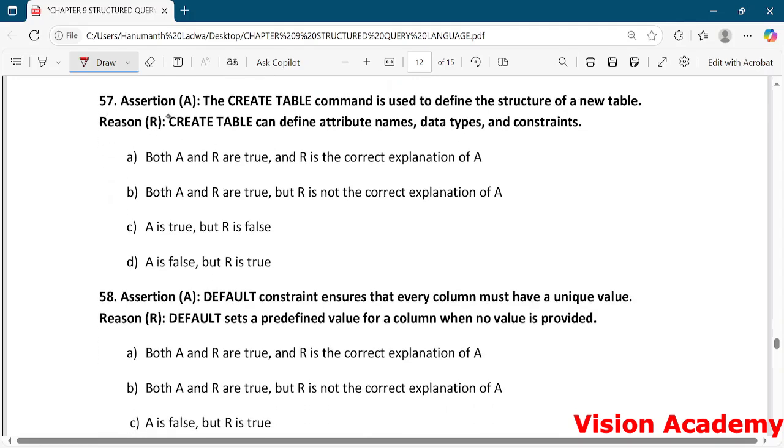Question number 57, assertion A, the create table command is used to define the structure of a new table. Here this statement is true. Reason R, create table can define attribute names, data types and constraints. Yes, this is also true. Here option A, both A and R are true, and R is the correct explanation of A, is the right answer.